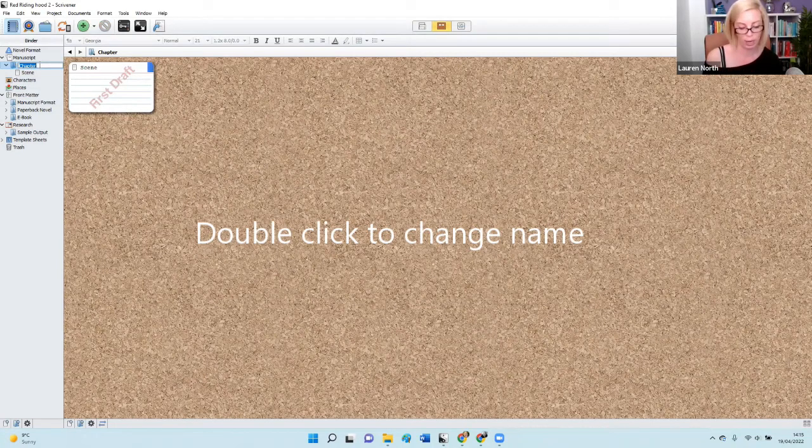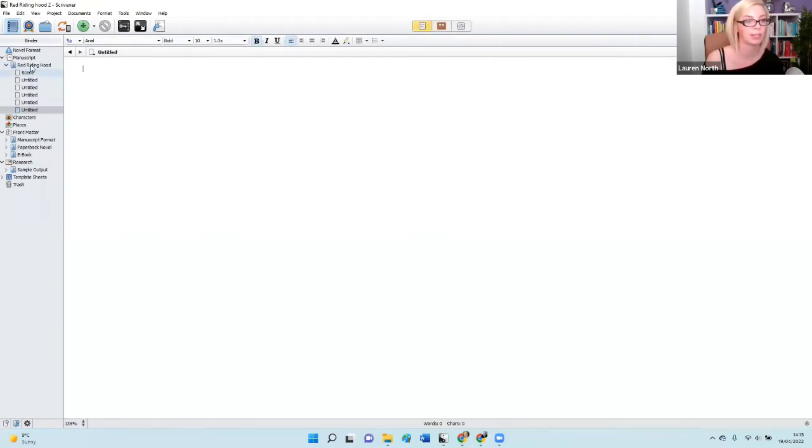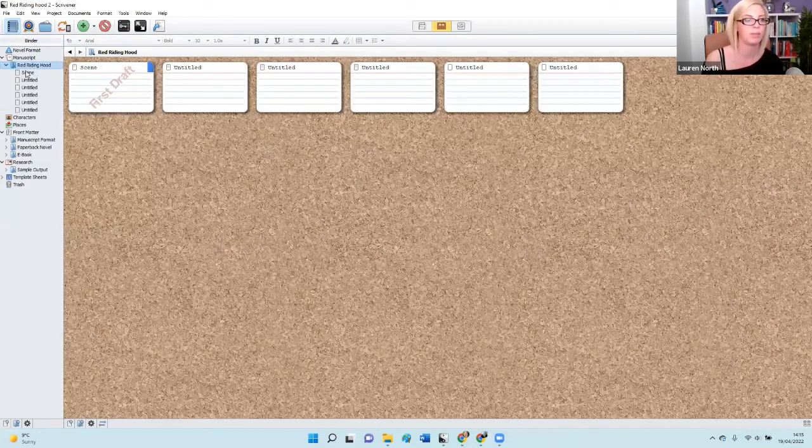So this, even though it's called chapter, is actually what I refer to as the book, so I'm going to call it Red Riding Hood. And then here you've got all your scenes for Red Riding Hood. So if we add a few extra scenes, these are basically chapters where you're going to write. Now it's just moved over, let me do that.